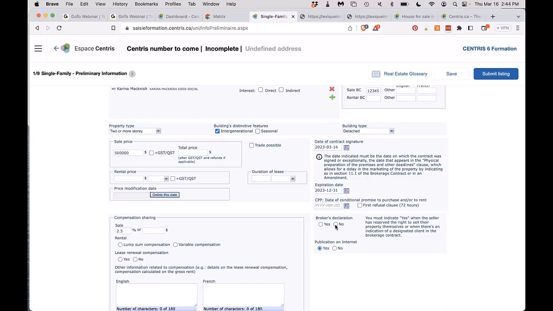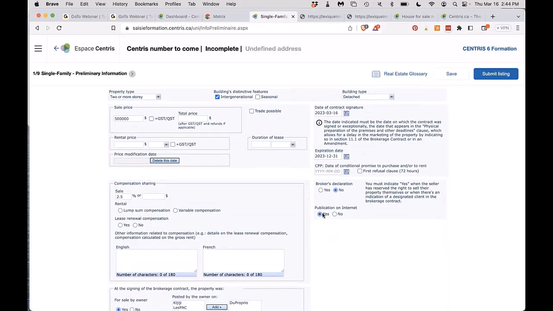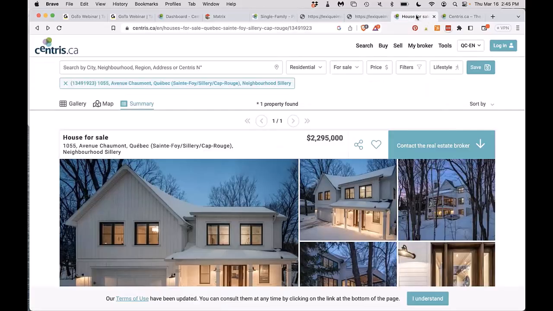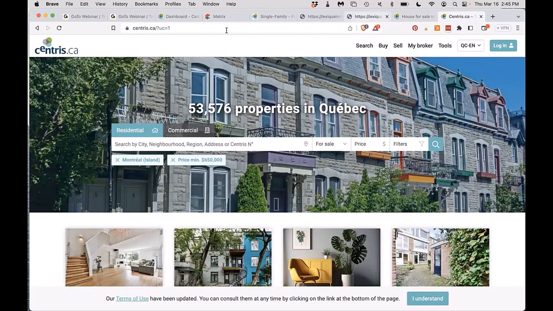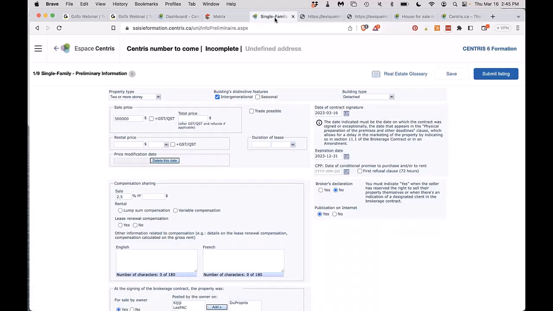So that's pretty simple. Let's hope we are always able to select no. If not, then select yes. Publication on internet means that it's not a private listing or a pocket listing, we might say. You do want it for sale on centris.ca and Realtor and all the other agency websites. So that's what it is.